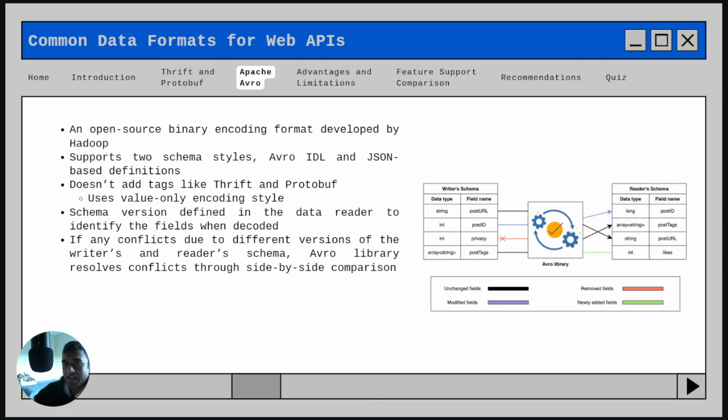So now let's discuss Apache Avro. Apache Avro is an open source binary encoding format developed by Hadoop. It supports two schema styles, Avro IDL and JSON based definitions. It doesn't add tags like in Thrift and Protobuf. It uses a value-only encoding style. So that is interesting. Schema version is defined in the data reader to identify the fields when decoded. If there are any conflicts due to different versions of the writer's and reader's schema, the Avro library resolves these conflicts through a side-by-side comparison.